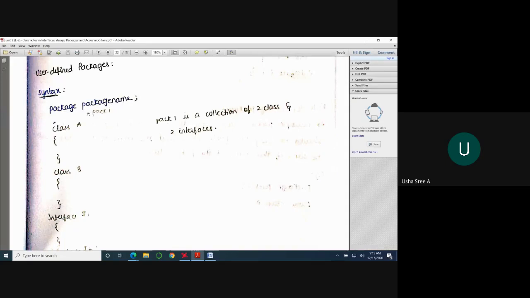Next, how do we create packages? Package is a keyword, in lowercase. Next, the package name. Here my package name is pack1. pack1 is the package name. It is an identifier, followed by which you must put a semicolon. This is the syntax for package creation. So the package name ends with a semicolon.